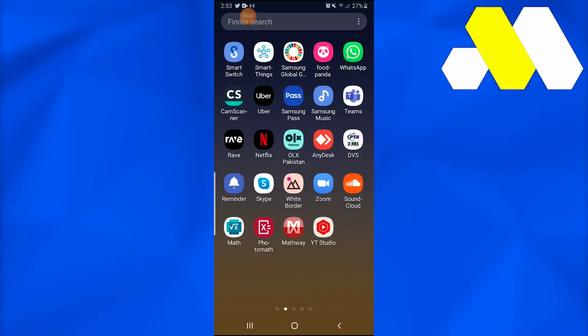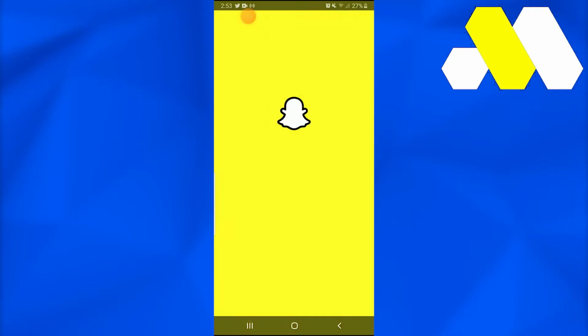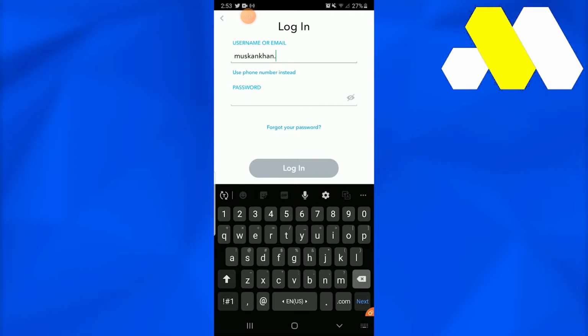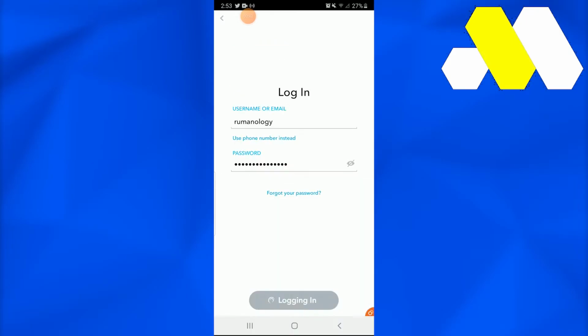First of all, what you're going to do is get into your Snapchat and make sure you log into it. Before logging in, you need to write your username and the password. Once you're done with the password, you need to log in. So it says, oops, we could not find your matching credentials.